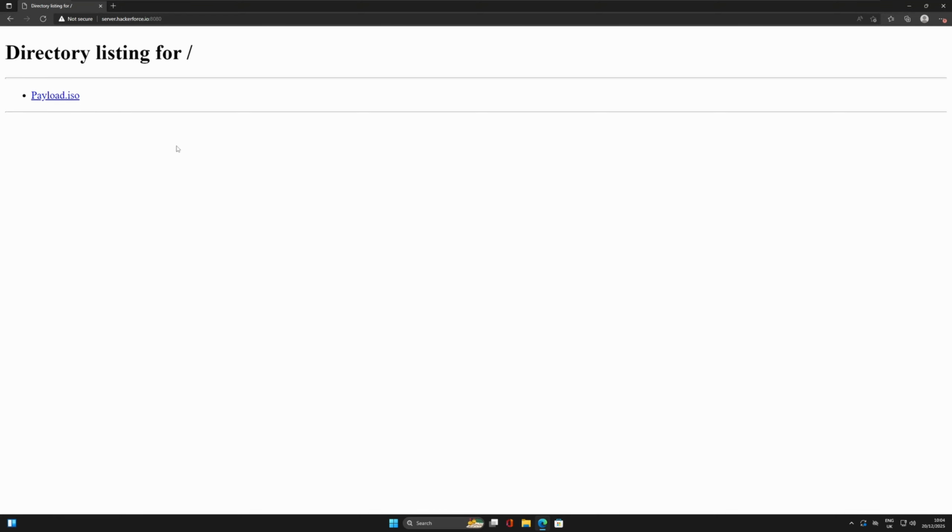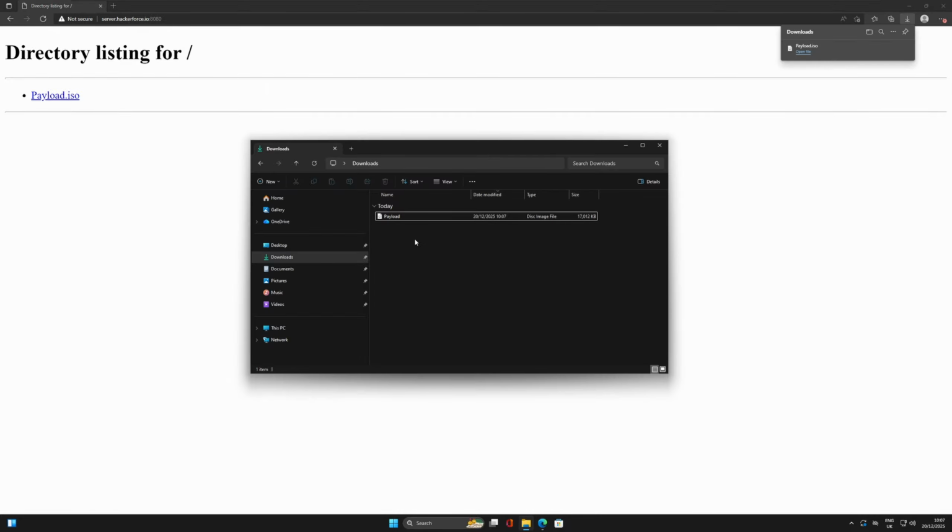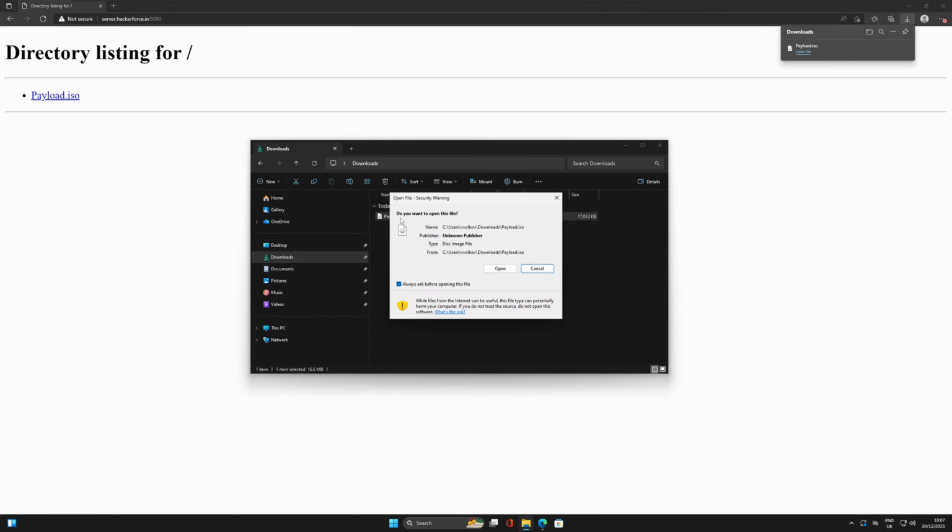Now, in our case, I'm not actually going to show you the process of delivering the payload through an email, but let's just assume that we delivered the payload using a convincing enough phishing pretext. Okay, so once the victim downloads the ISO image, and once the download completes, if we attempt to double click on this image file, you will notice that an additional SmartScreen prompt is raised.